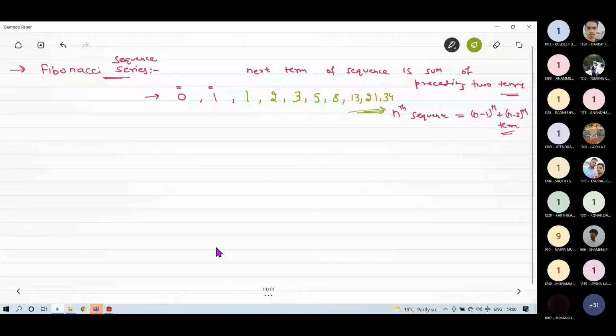Okay. So in this way, you can generate a Fibonacci sequence. But yes, in this particular case, I have given you the first two terms. It does not necessarily start from 0 and 1. Let's say in any sequence they have given you the first two terms as 2 and 3. Then the next terms will be 5, 8, and so on. So depending on the first two terms, this Fibonacci sequence can change.